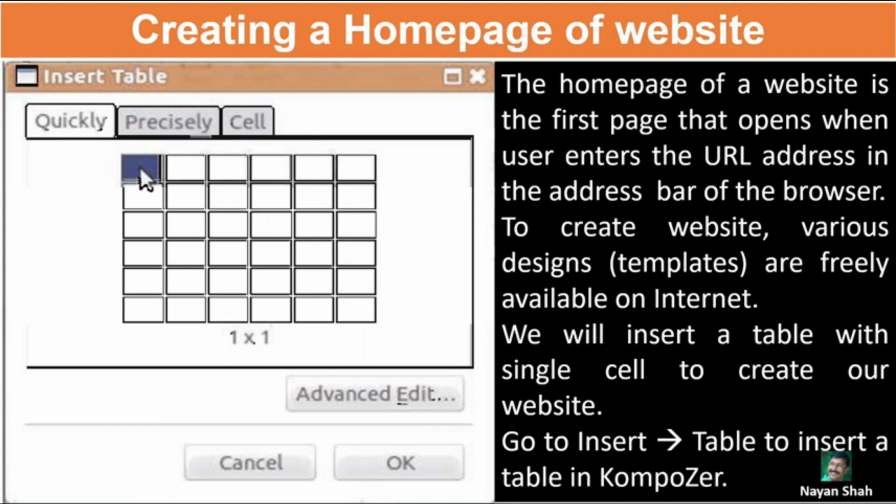Remember, the board has one or two times asked very detailed questions which we generally don't expect in the board exam, like how many ways of creating a table the Insert Table dialog box shows. Using the Insert Table dialog box, we can create a table using three different methods: quickly, precisely, and cell. Remember this also, because one time the board asked which of the following options you see in the Insert Table dialog box. So we see options like quickly, precisely, and cell.